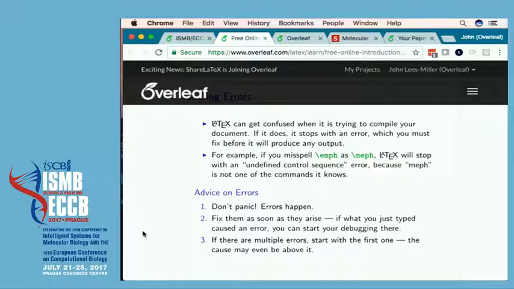So basically, if you get an error, as you probably will at some point in your LaTeX career, don't panic, they are normal, they happen. The main thing is to fix them as soon as they arise, so don't let loads and loads of errors build up, because then it can be quite difficult to figure out where the error is coming from.